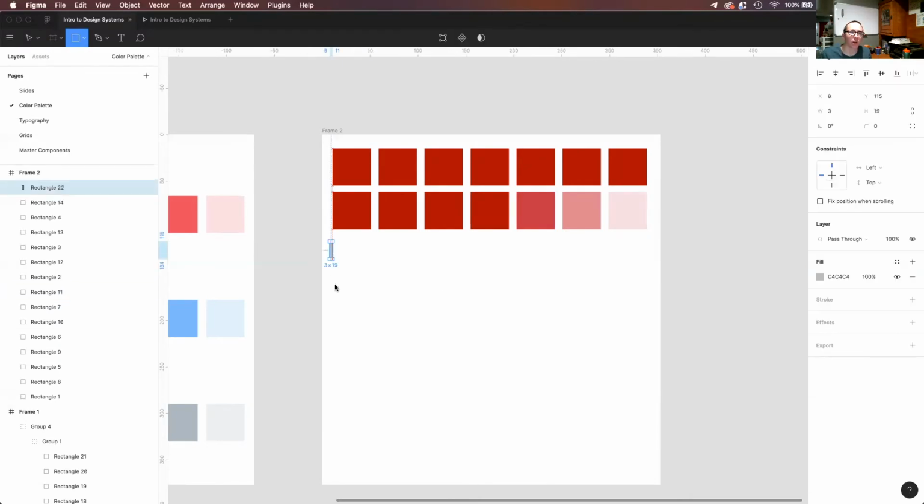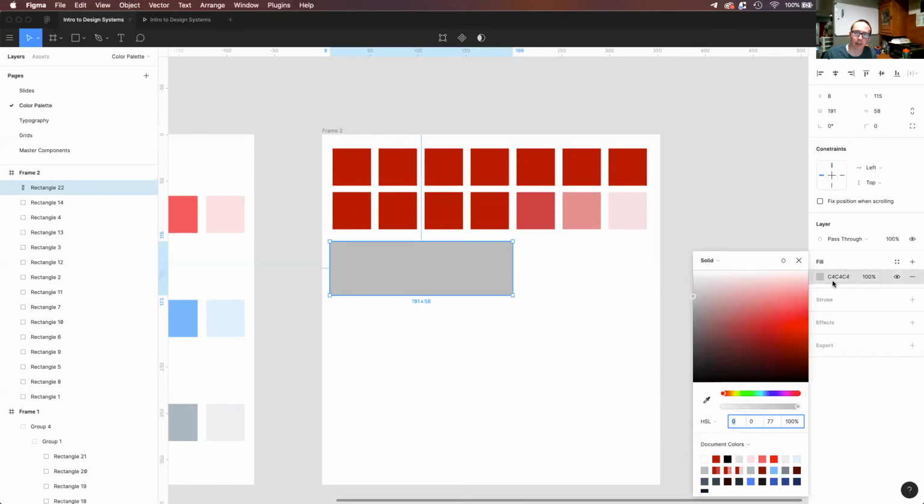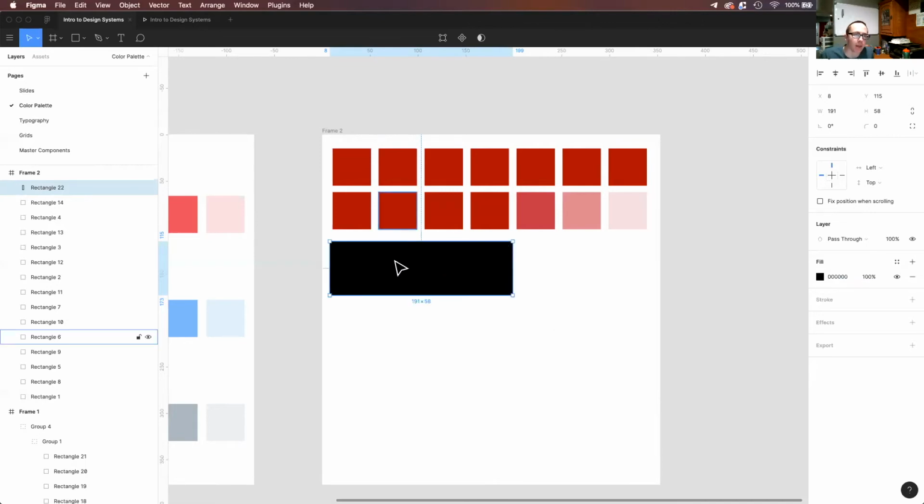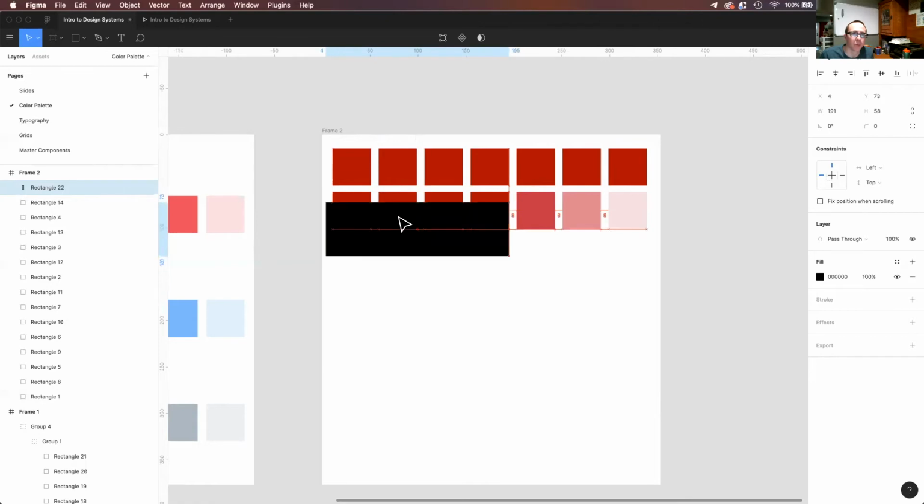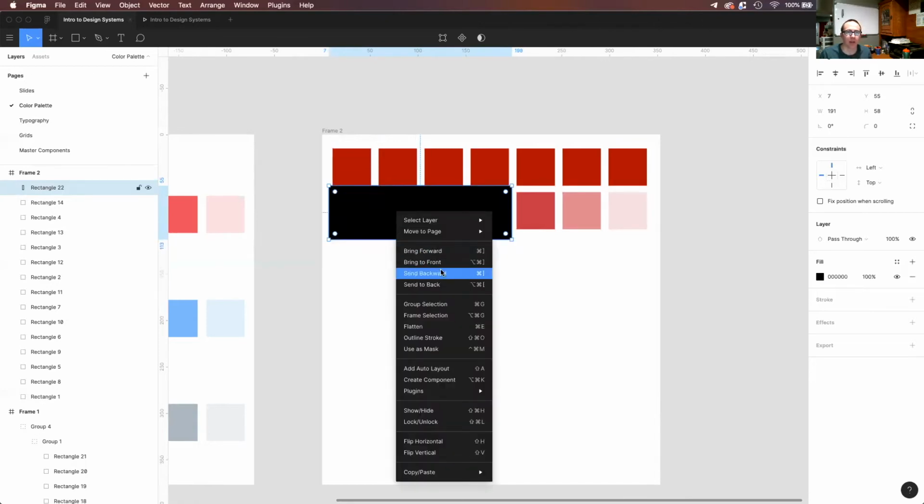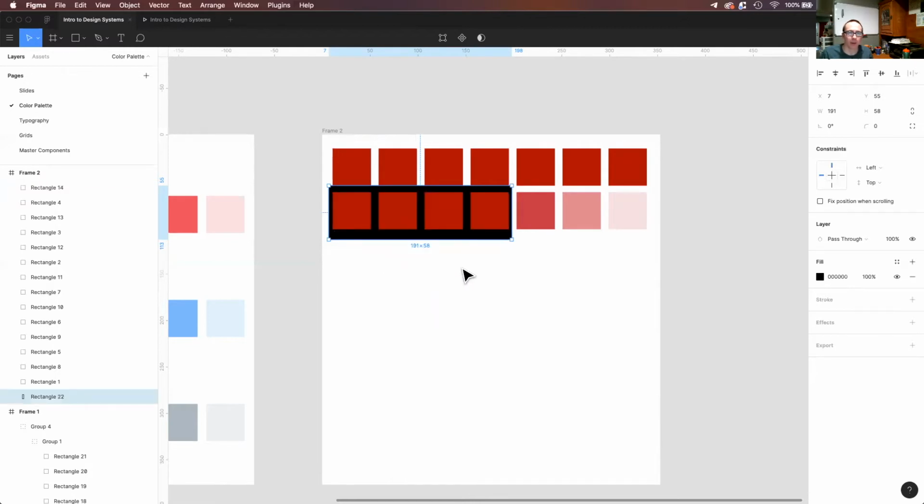because I wanna get darker, I'm temporarily just gonna make this big hunky rectangle down here. And I am going to make it 100% black. That's hex code zeros, right? 100% black. And I'm going to put this behind these colors. And I can do that just by hitting send to back. So now it's in the very back.